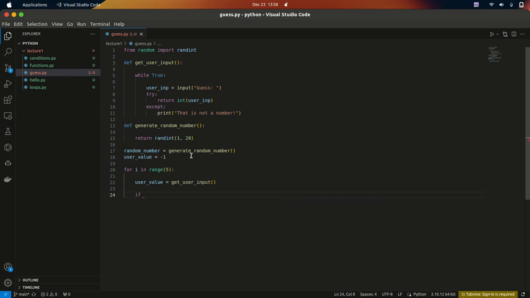So now if the number is correct, that's if user value equals the random number. Now you can see we are using the if condition to check if those two numbers match. Like if the number the user guessed is the same thing as the random number, then we want to break out of this loop, right? But now let's check if here again. We're checking the same condition here again, so we can do something that is actually quite fun. So let's go ahead and do this.